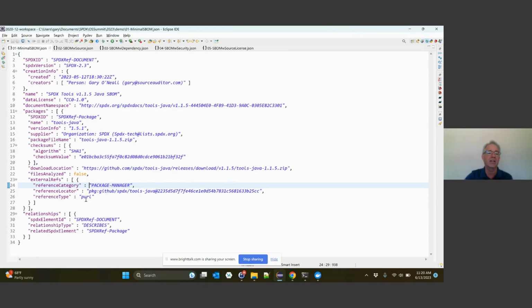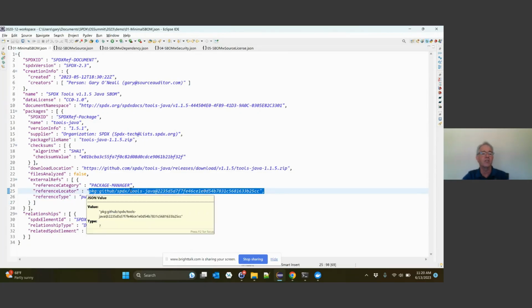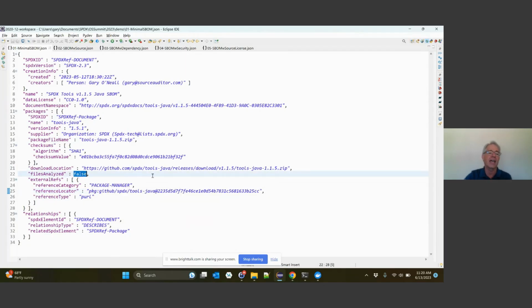So it has a category. This tells us that it's a Purl, or package URL, and this is the actual package URL string. So this is how we do the external identifiers or the other identifiers. And then this file analyzed field just says that we didn't analyze any files that are associated with this package.